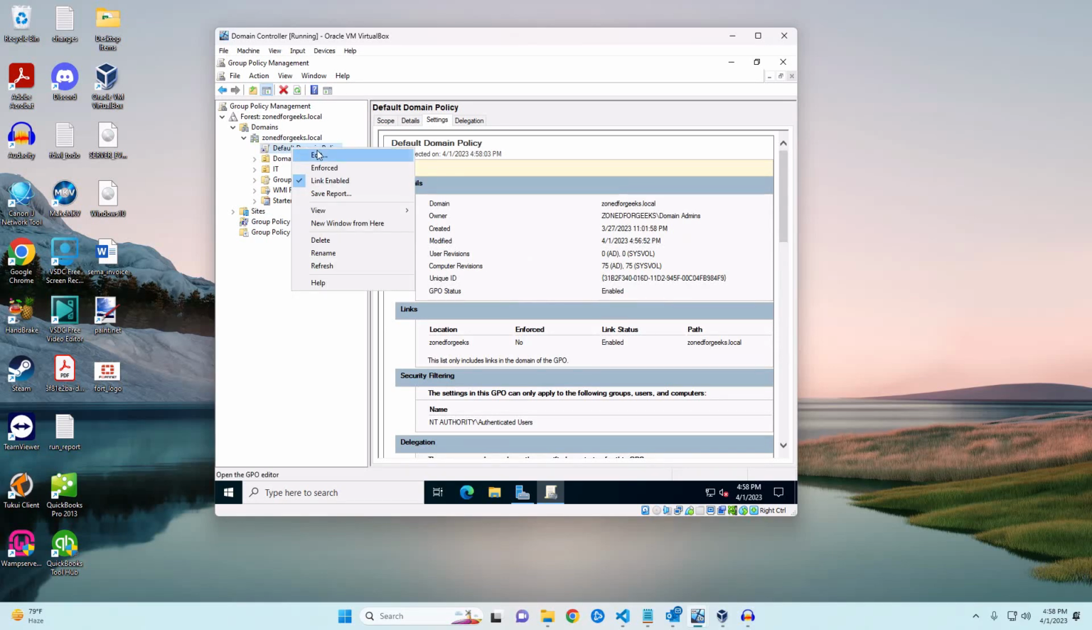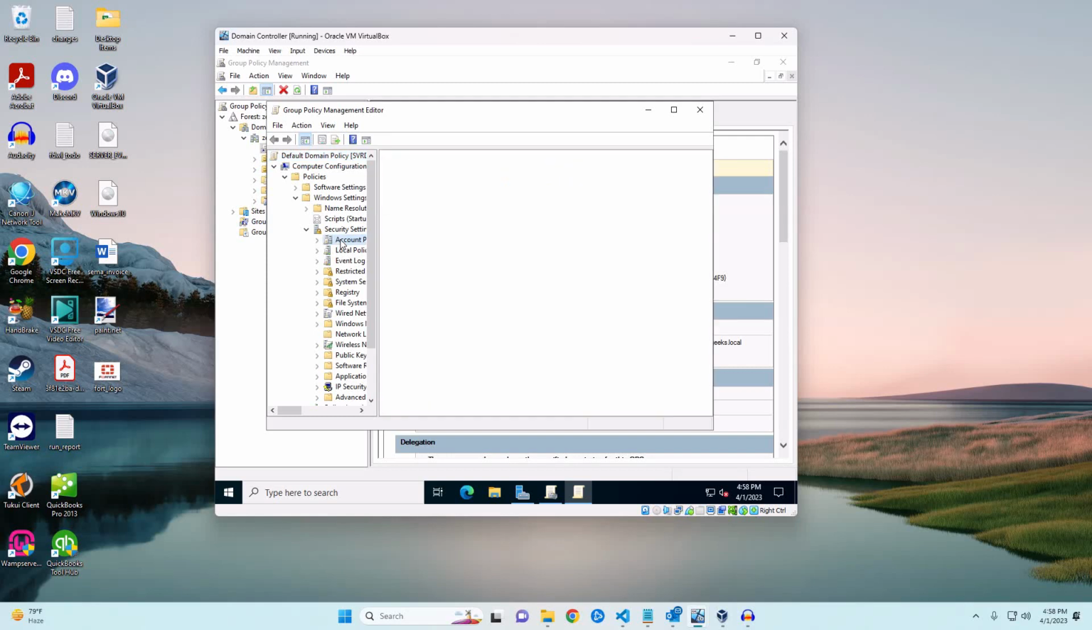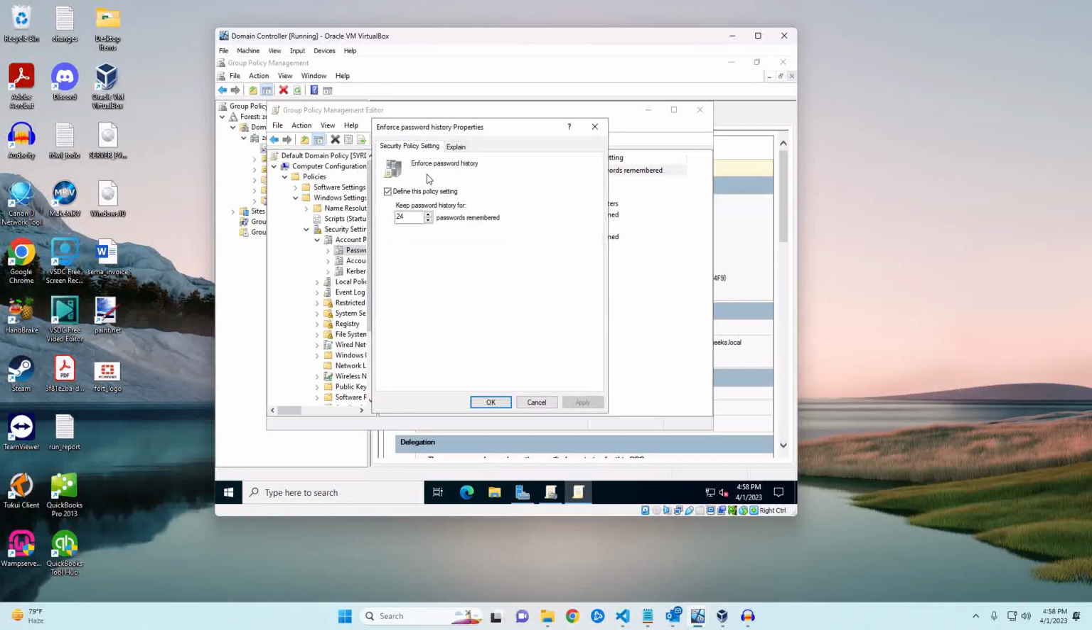So we're going to click on Edit, or right click and then click on Edit. Our password policies are going to be set under Computer Configuration, then Policies, Windows Settings, and then Security Settings. We're going to click on this first one. We have three options here. I'm going to first double click on Password Policy, and here you can see we have some of our password management capabilities.